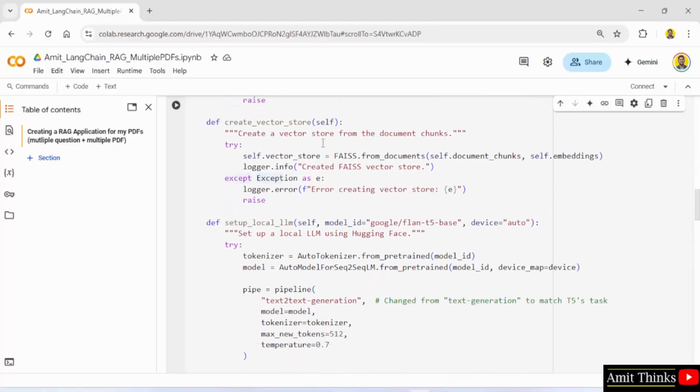In the next step, we will create a vector store from the document chunks. This code creates a vector store from document chunks using FAISS. It uses the previously set up embedding model to generate vectors from the document chunks. The FAISS.from_documents method creates the vector store. The creation process is logged and any exceptions are caught, logged, and re-raised.